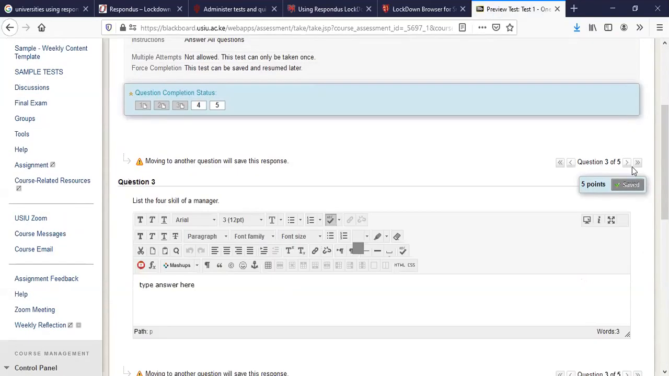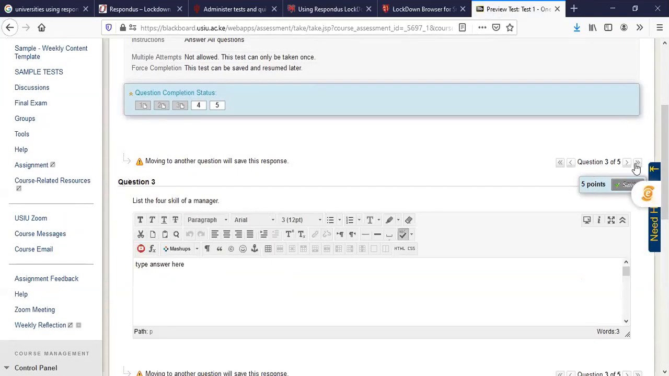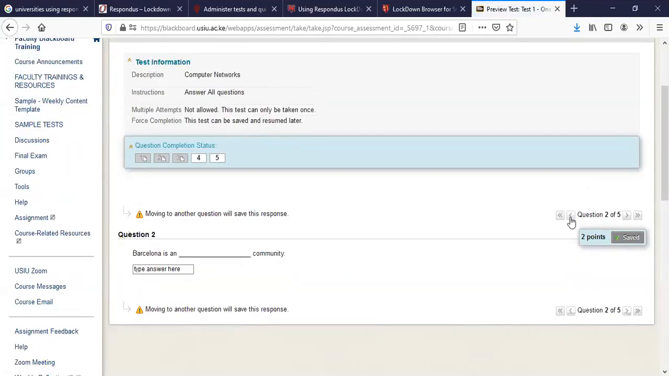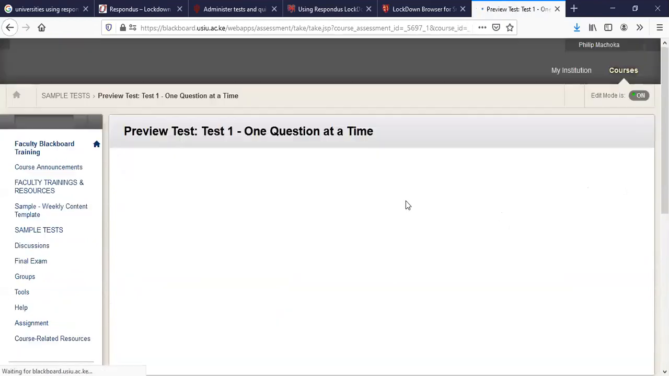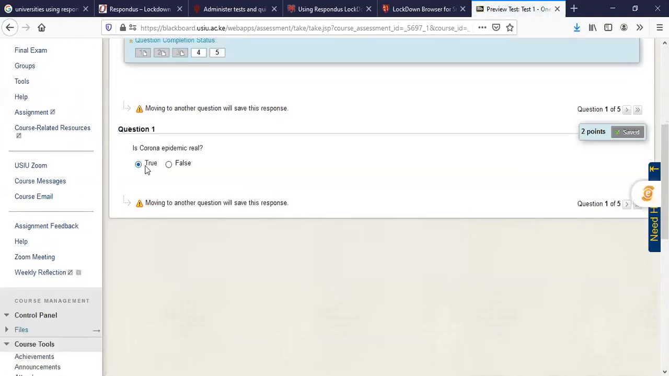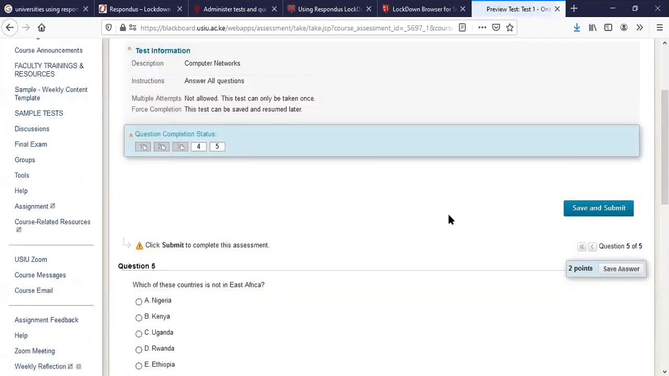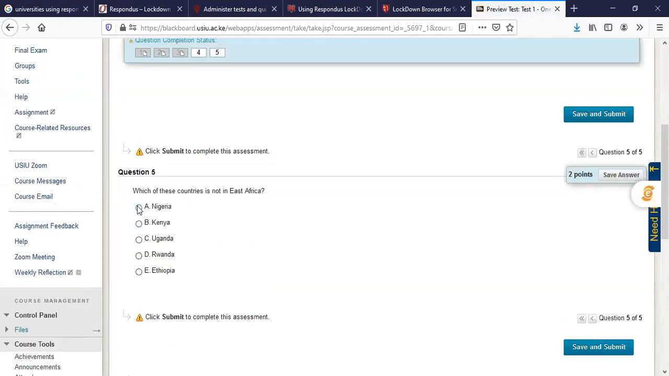If I click the double arrow, and this is the mistake I see most students make. So for example, I'm in question 1. I've answered question 1, and then I click the double arrow. Notice that it actually takes me to the last question. I will attempt my last question, and then since there is no other arrow, I click submit.